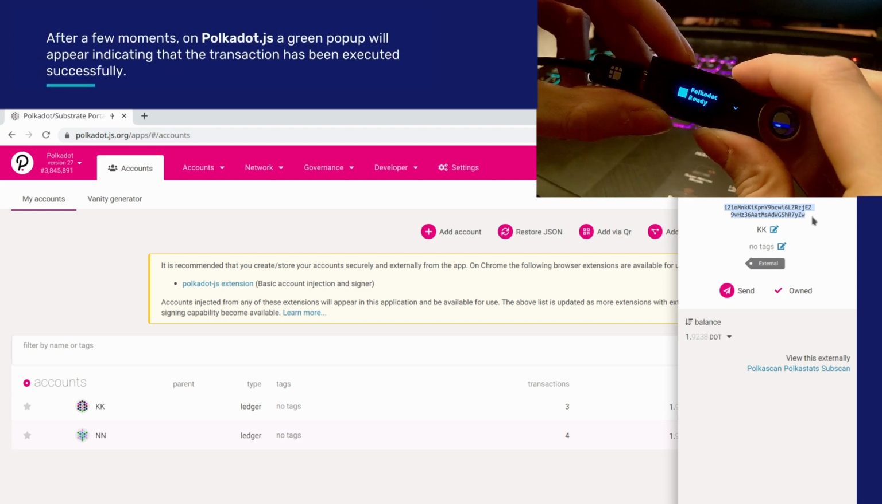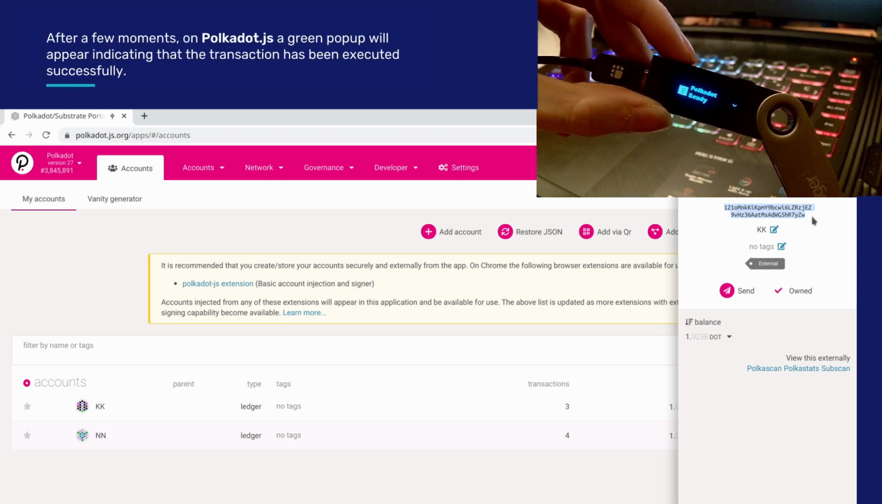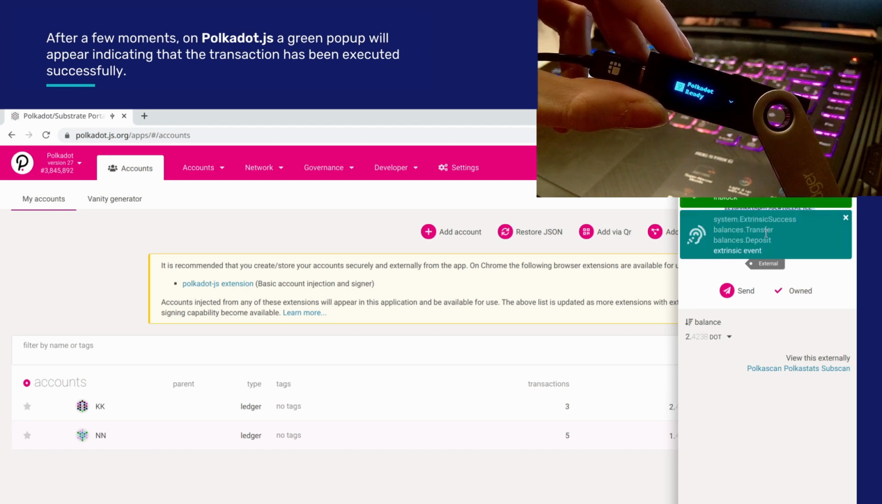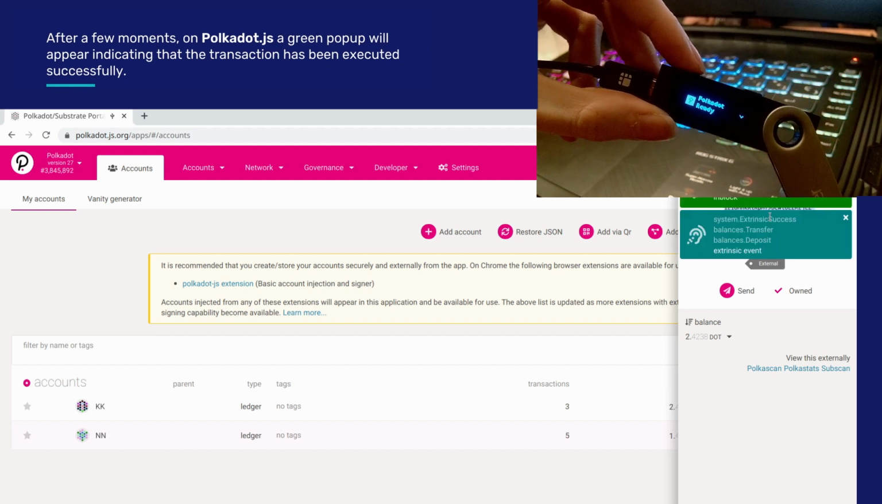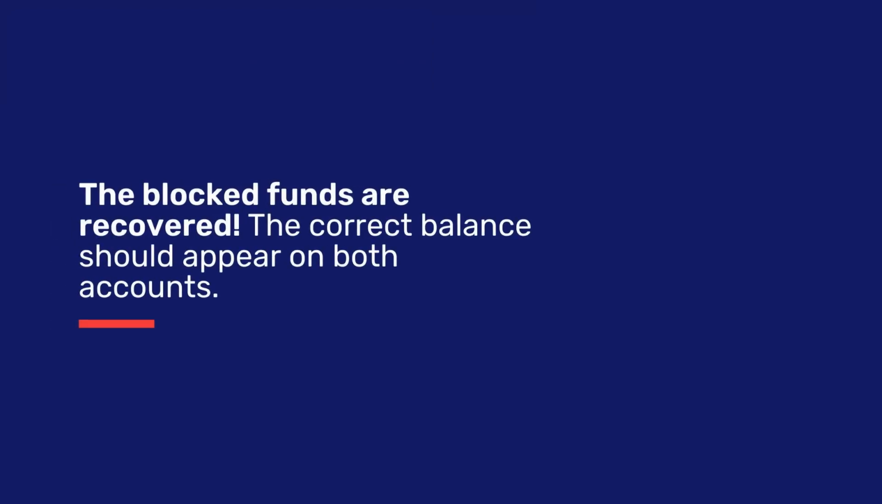Once you've signed the transaction with your Ledger device, a green pop-up will appear on Polkadot.js. This means that the transaction has been executed successfully. Your blocked funds are retrieved and you should be able to see the correct balance on both accounts.